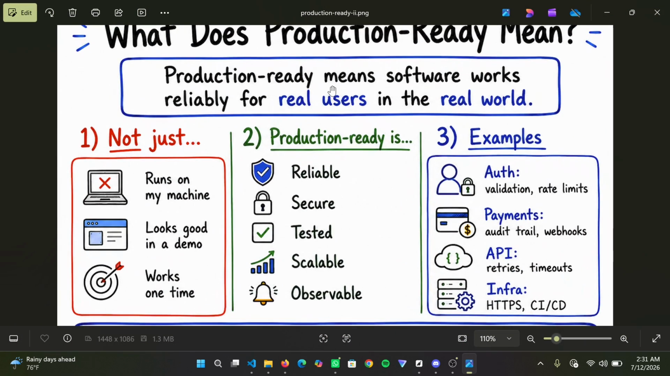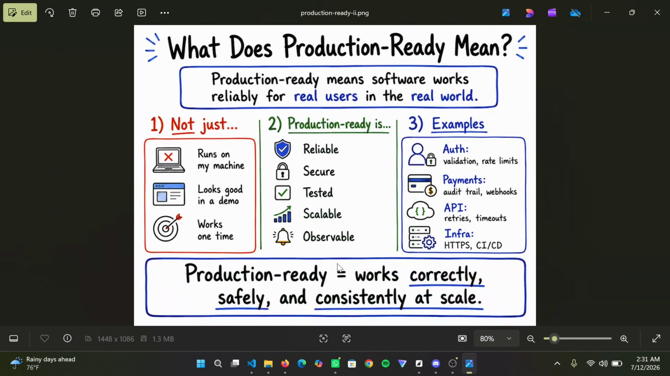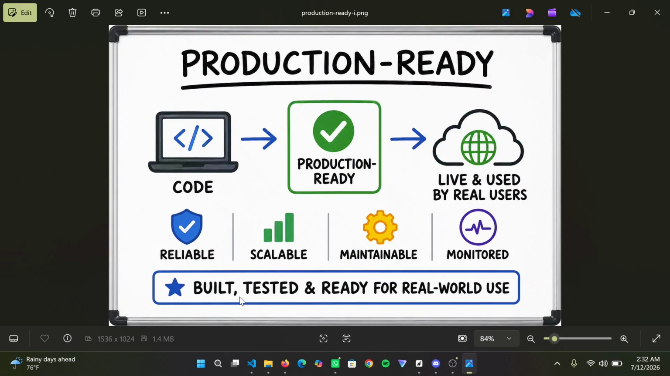Over here, it says production-ready means software that works reliably for real users in the real world. Your software has to be reliable, secured, tested, scalable, and observable. Over here, it also says you have to have your application built, tested, and ready for the real world. So, production-ready simply means making your application ready for the real world. And in this video, I'm going to show you how to make your vibe-coded applications production-ready. So, without further ado, let's get started right now.